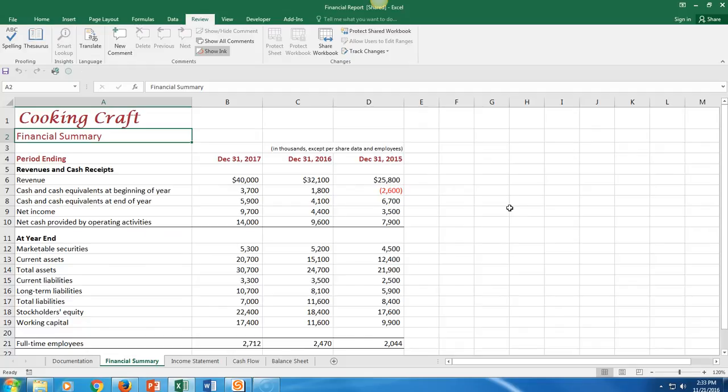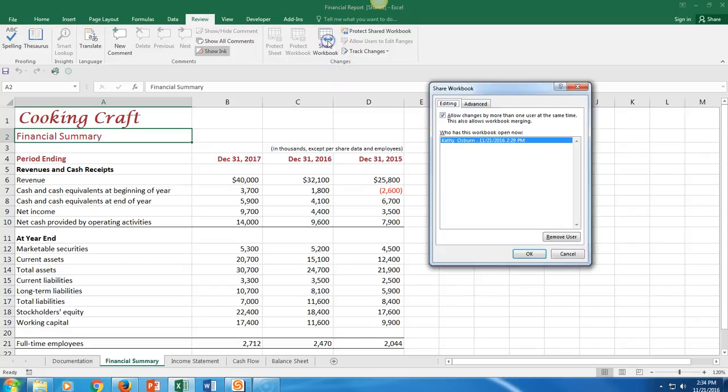Page 745, quick little something to read up at the top there, very brief. To turn off workbook sharing, on the Review tab in the Changes group, click the Share Workbook button. The Share Workbook dialog box opens. Step number 2, on the Editing tab, click the Allow Changes by More Than One User at the Same Time checkbox to remove it. Step number 3, click the OK button.